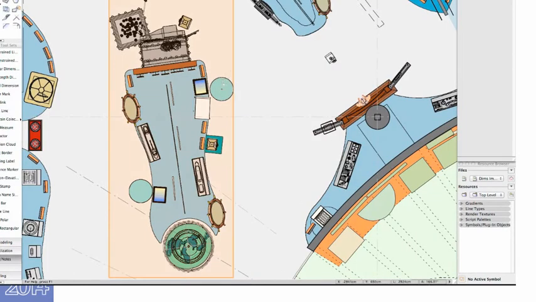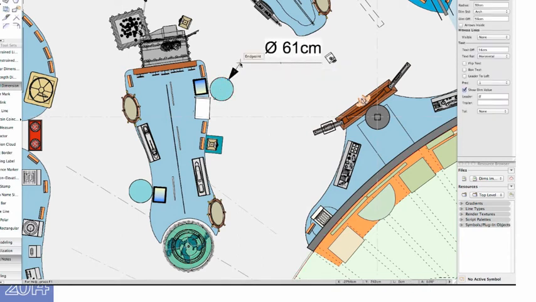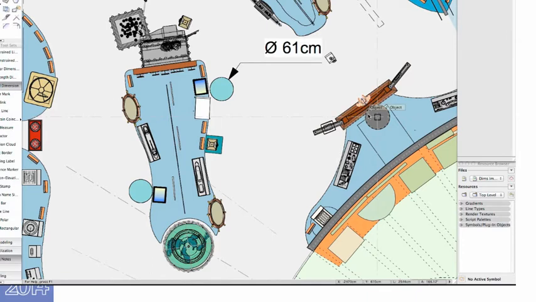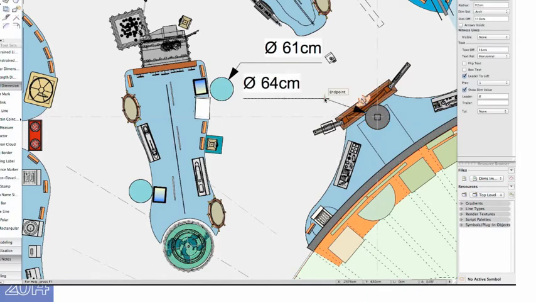And now when selecting this group of objects, once again, I can directly dimension an individual object without entering the group. And finally, objects such as symbols can also be directly dimensioned.